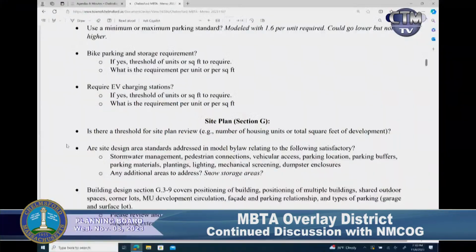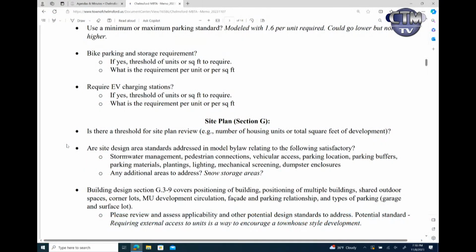Moving on to site plan review. Do you want to do site plan review for any development under these overlay zones, or is there a threshold? For example, if it is greater than X number of housing units, or if it's 3 housing units, do you want to do site plan review? You currently do. And if you're not going to do a minimum lot area, then you're likely to see projects less than 15 units an acre. Yeah, I would like to see site plan reviews for all of this, absolutely.